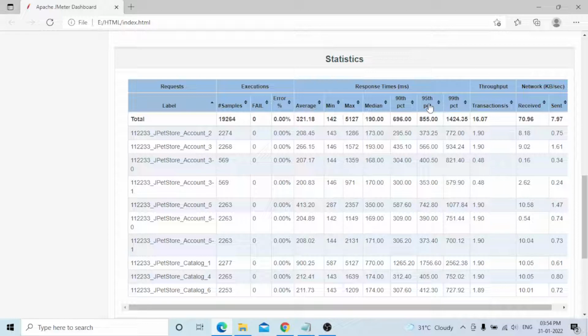95th percentile means in the total execution of the test, 95% of responses are good, and the remaining 5% are higher response times. You need to remove those 5% higher response times, and 95% of response time will be calculated. That is the 95 percentile. From the 95 percentile point of view, every response is good only. Total 1.7 only, it's below 3 seconds, it's acceptable only.